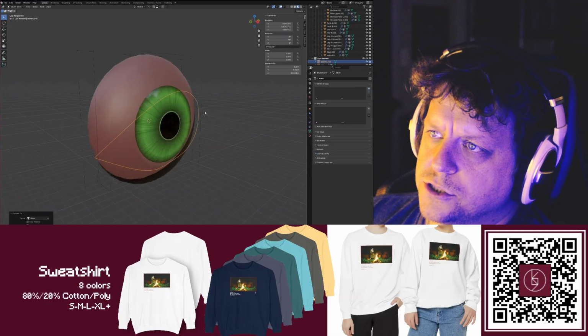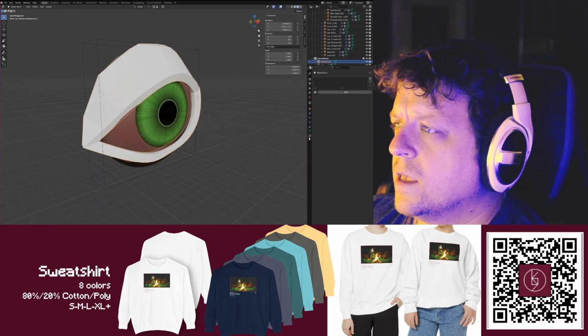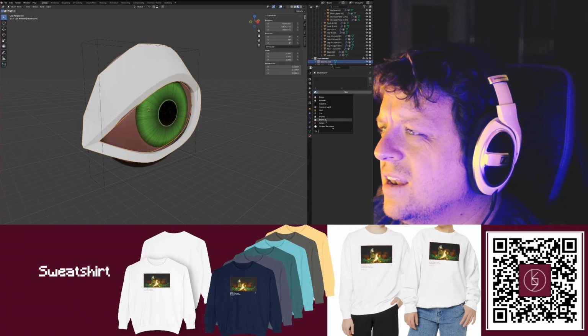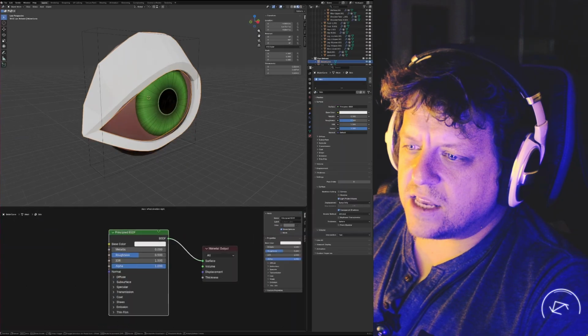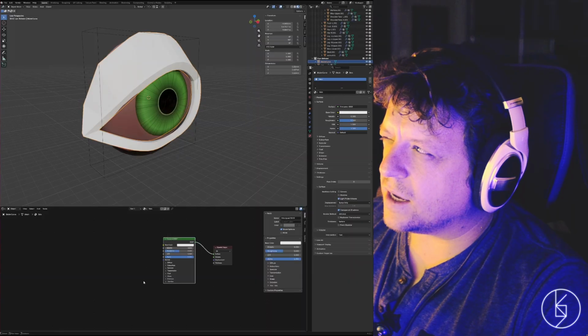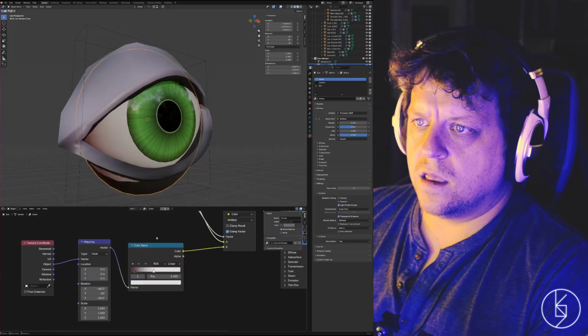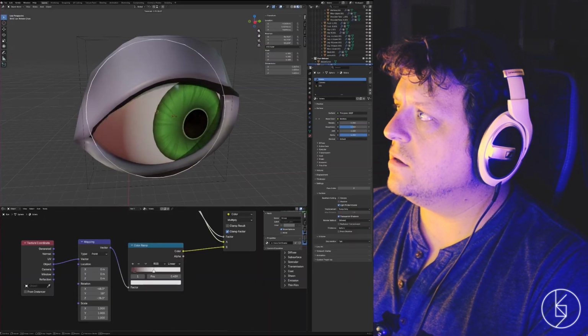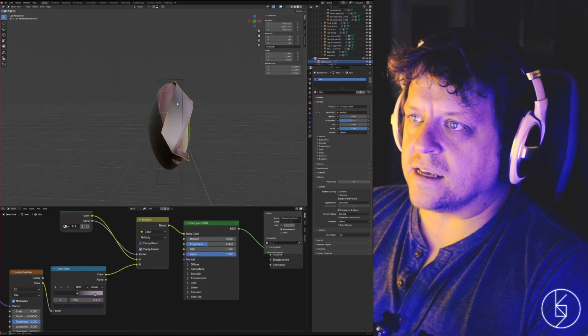Convert to mesh. Extrude, scale. Okay, we don't have a skin material yet, so let's make one. Although the skin should be kind of like a dead skin, almost like a pale blue skin or something like that. There we go. That looks really cool. We're nailing the creepiness.